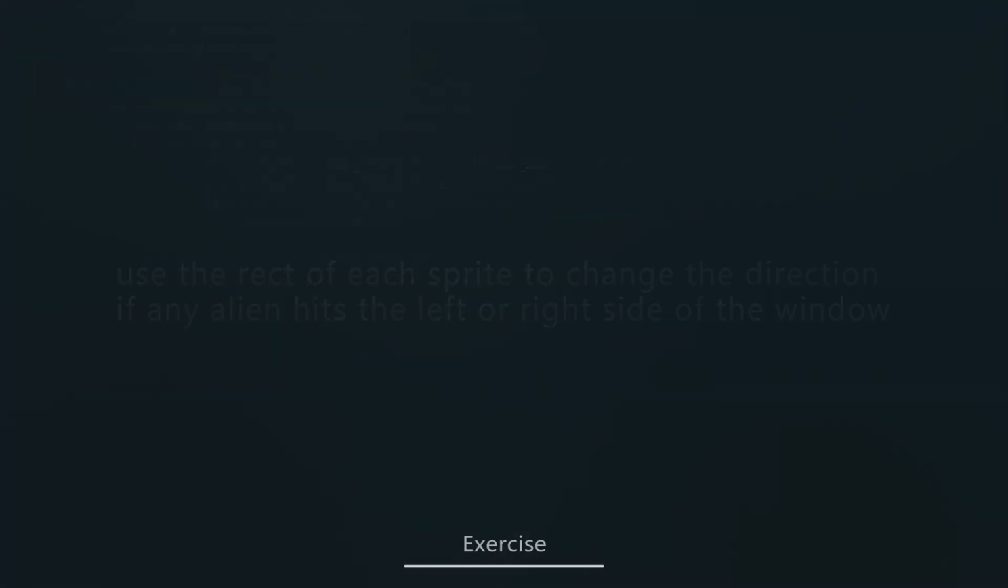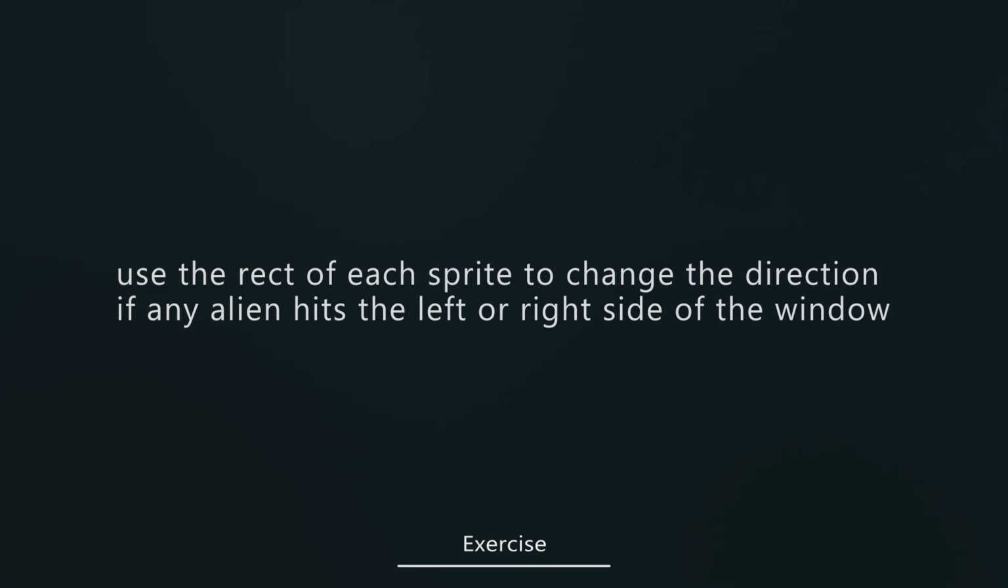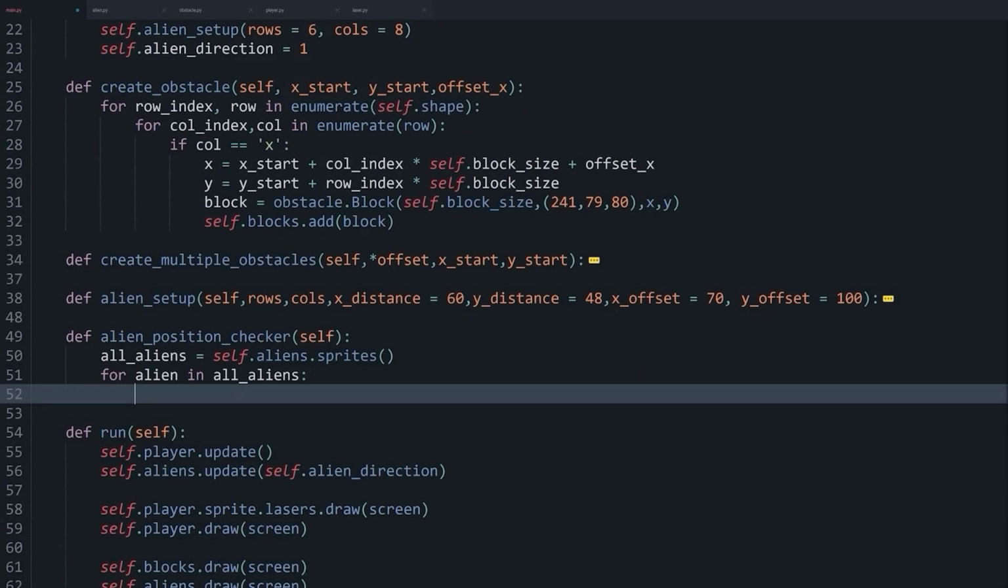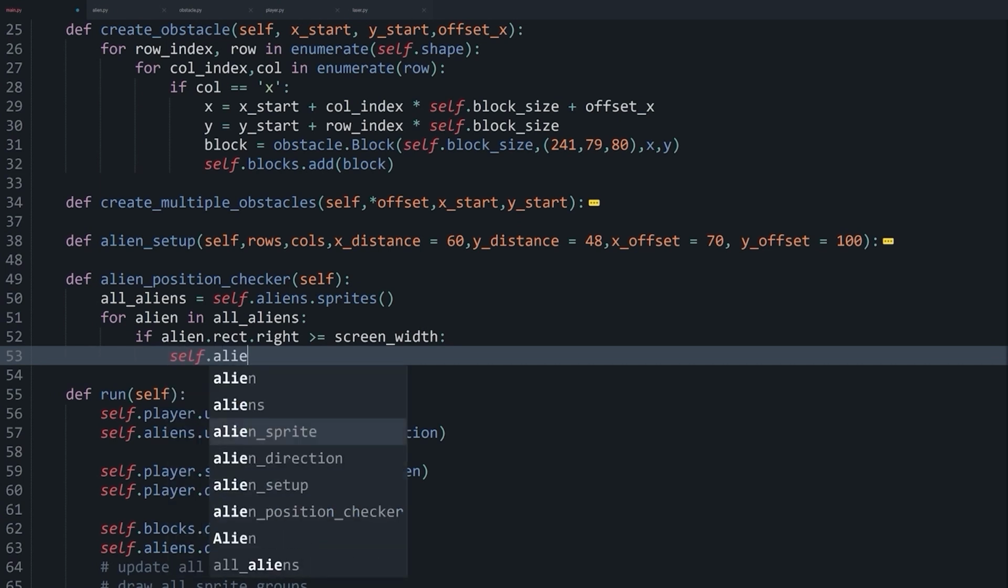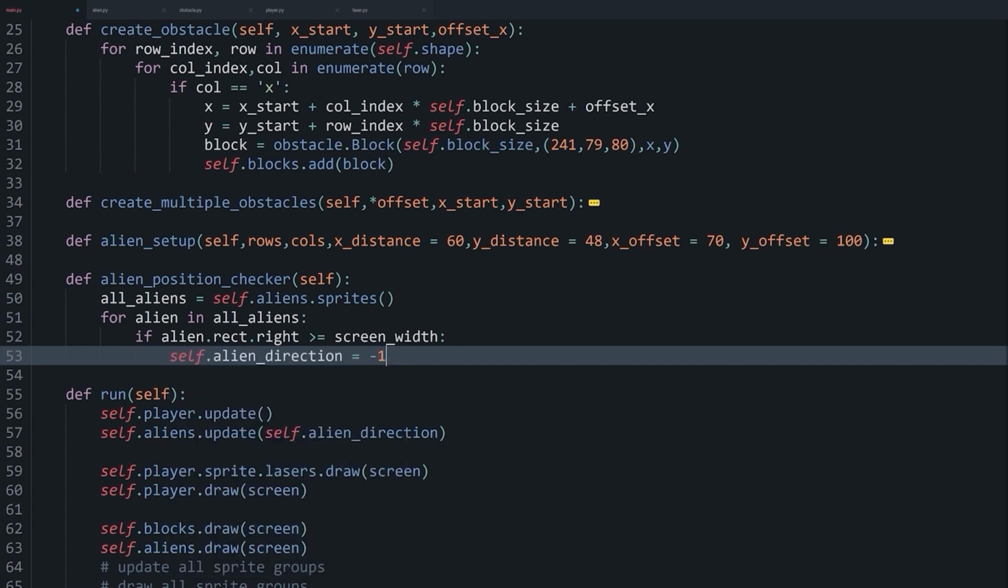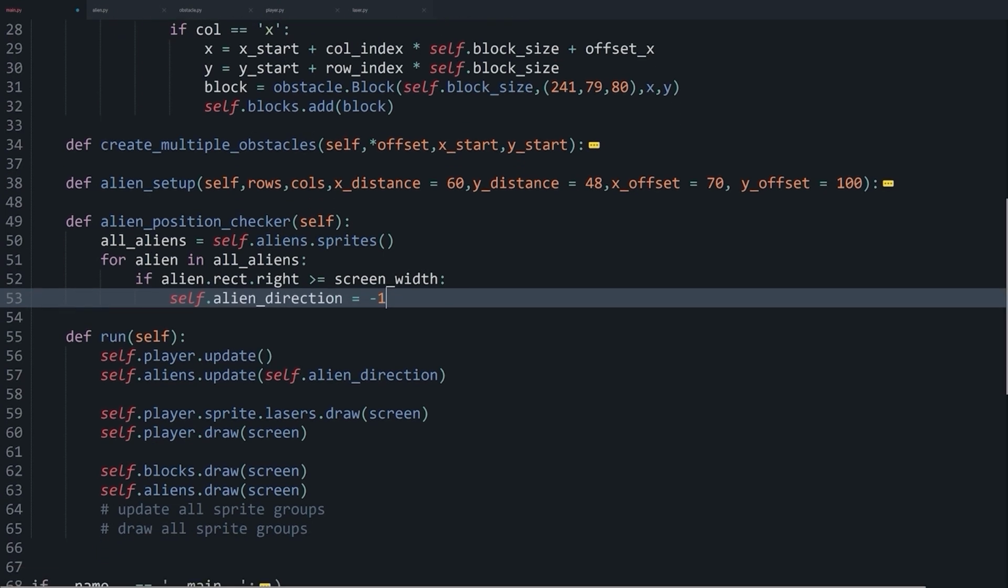And this could be a really good exercise for you, that inside of this for loop, you can access the rect of each alien. So use that in an if statement to change the direction if any of the aliens goes outside of the screen, either left or right. Let's start with the right side. So if any of the alien.rect.right, so the right side of all the aliens, if any of those is greater than the screen width, and now inside of this function, all I want to do is to get my self.alienDirection and set this to -1. And well, this should now be working.